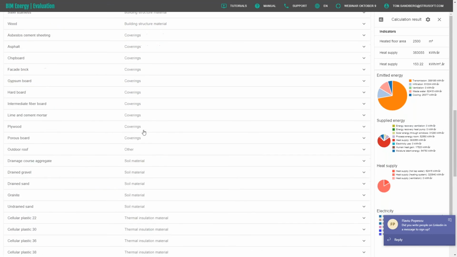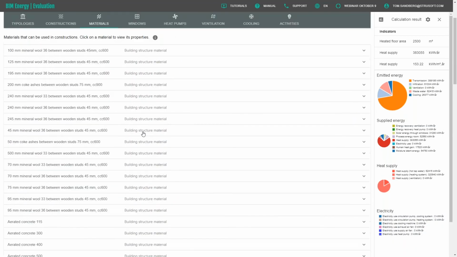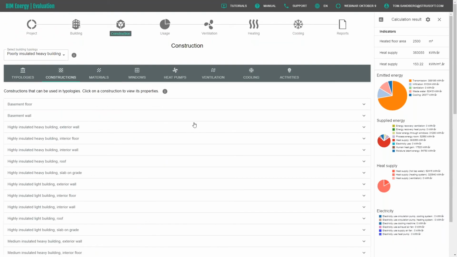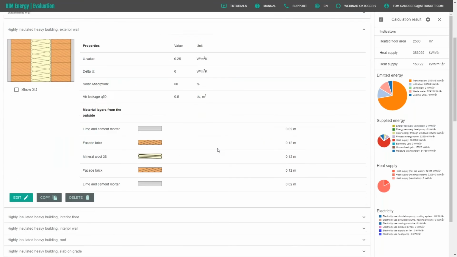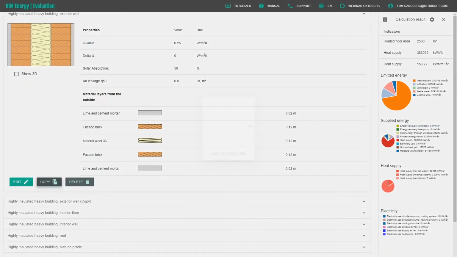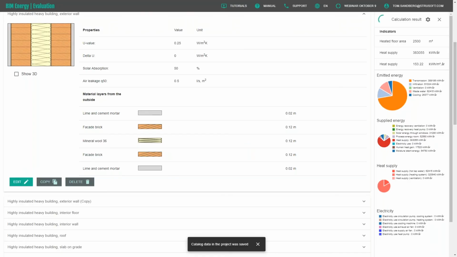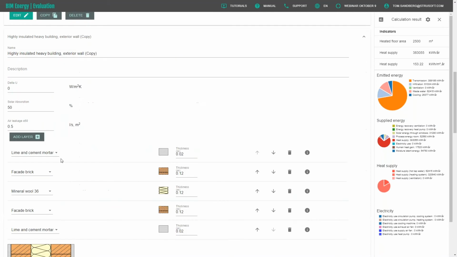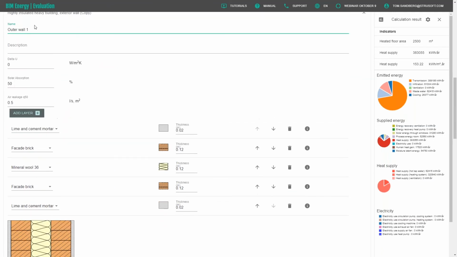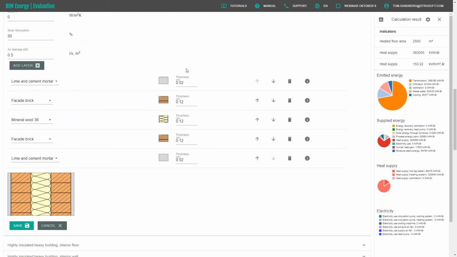But there are many types of materials here, so generally I think you're fine with just jumping into constructions. And if you want to create our own wall now, for example, or all outer walls, we just make a copy, and that is because maybe we want to keep the original one. And the advice here is just to call it something that you will remember. So we call it outer wall 1, so we can easily distinguish it from the others which are in the catalog.